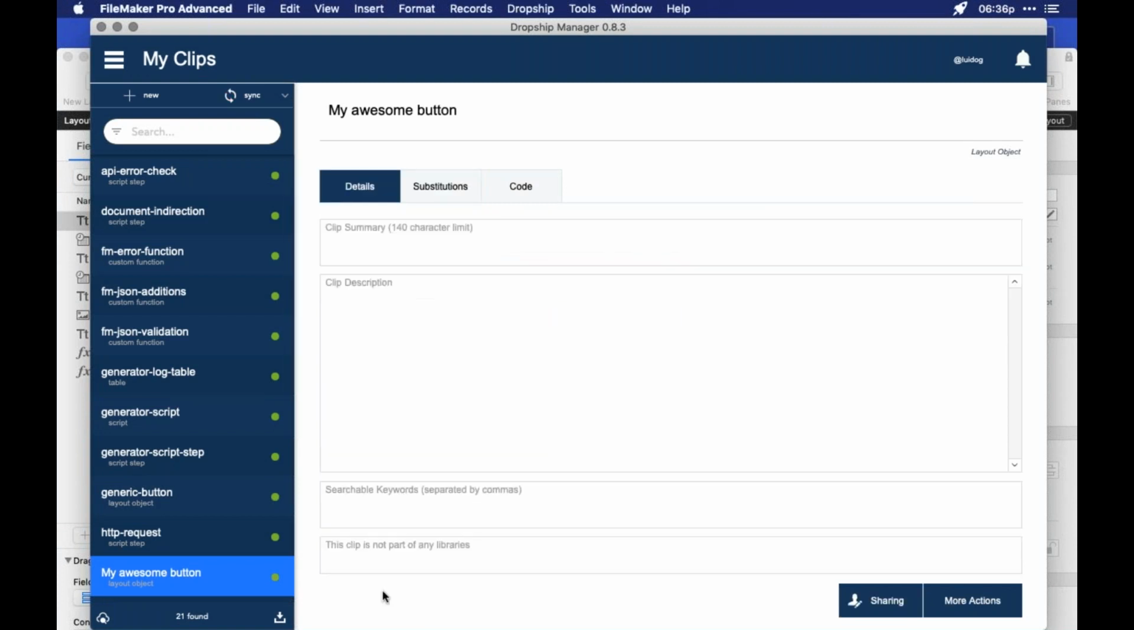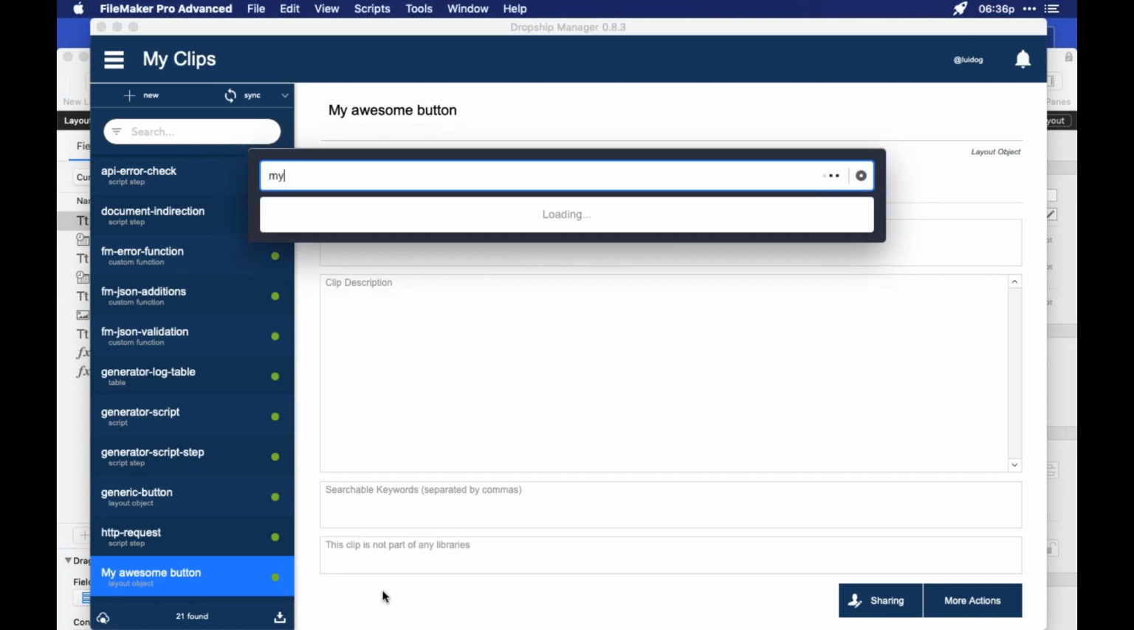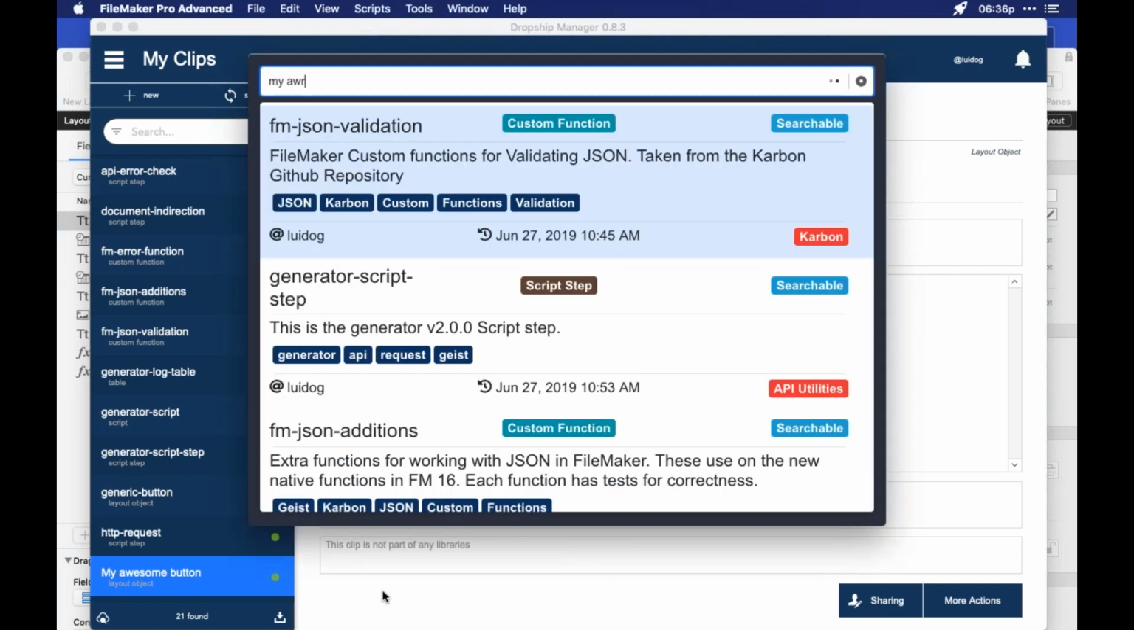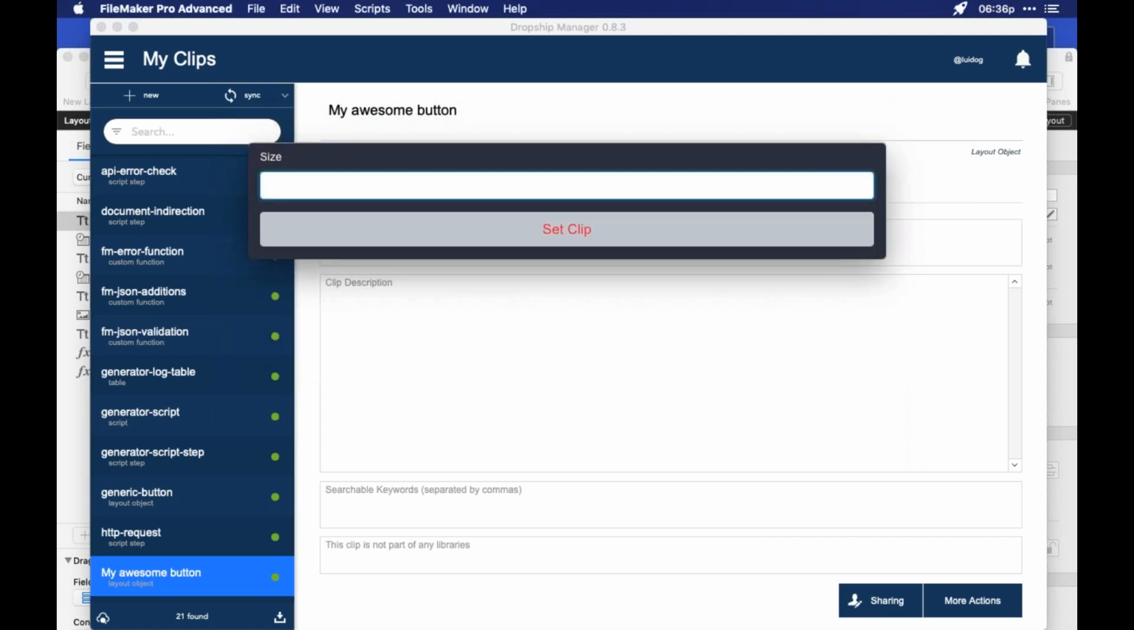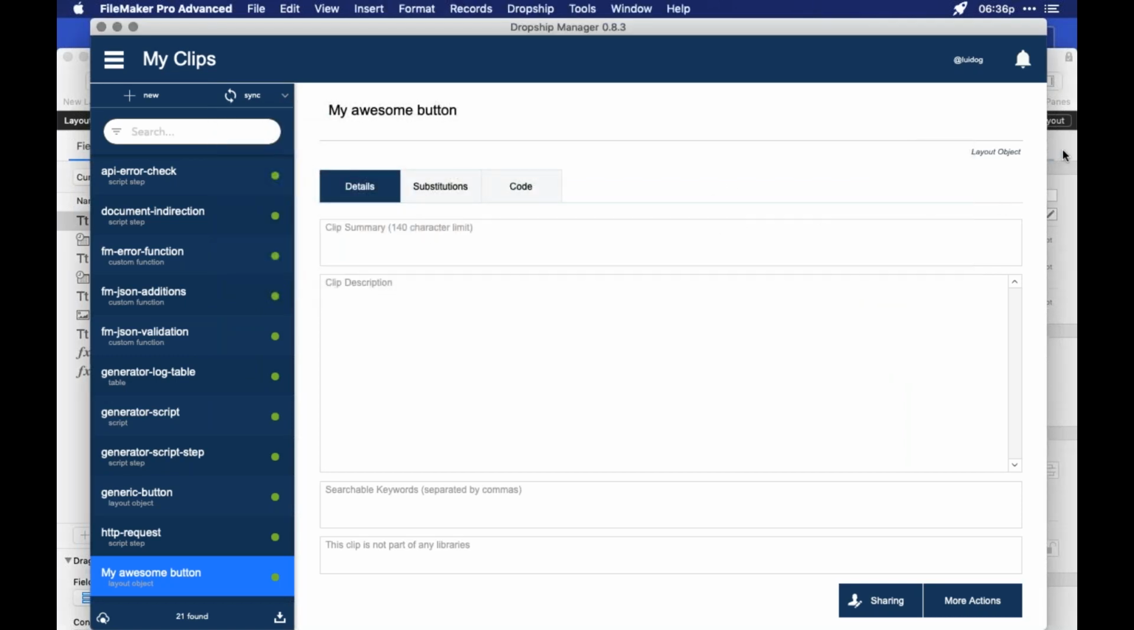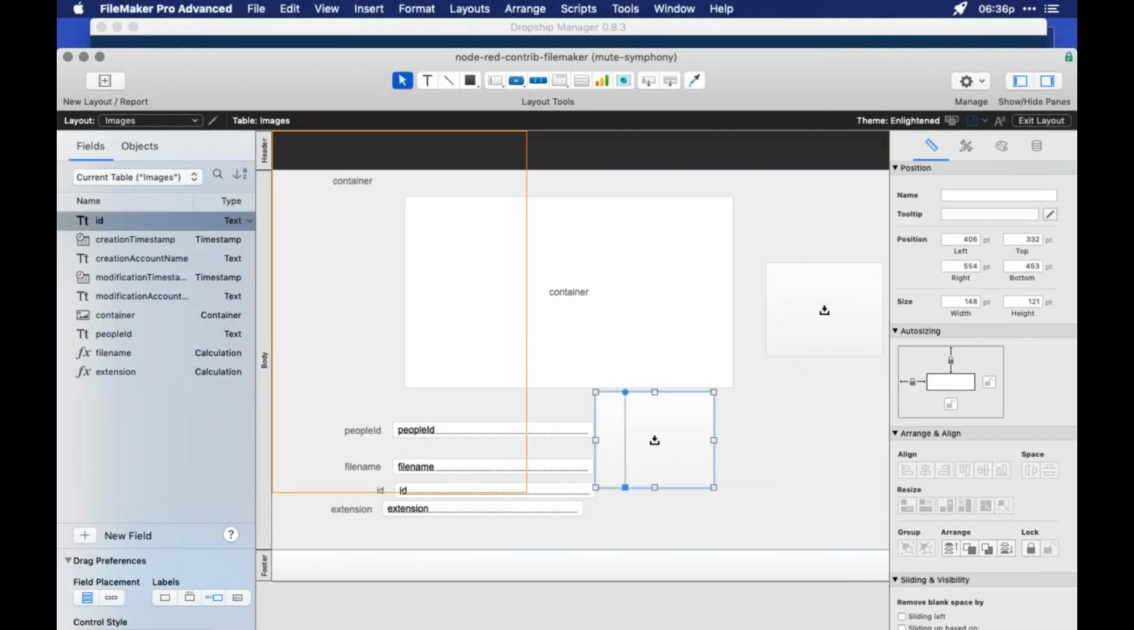I'm going to sync this now to the server. It's gone up to our API. And if I want to, I can come in here and find my awesome button. There it is. Select it. Now I gave it the tag, so I'm going to set the size to 16 here. Set the clip. Head back on over here, paste it, and now I have the button.